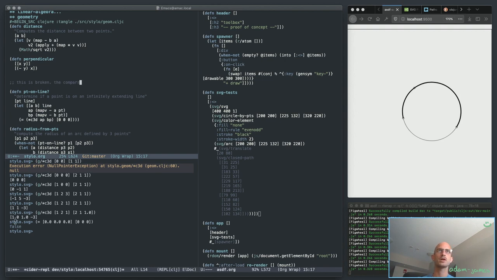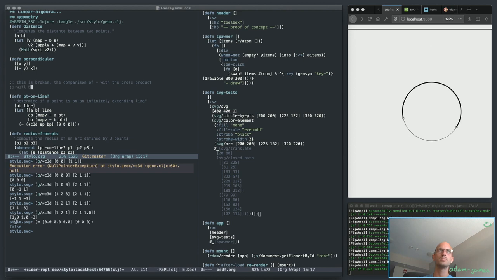The comparison of equal with the cross product will basically never be true. You need to use a nearly kind of function. There we go.